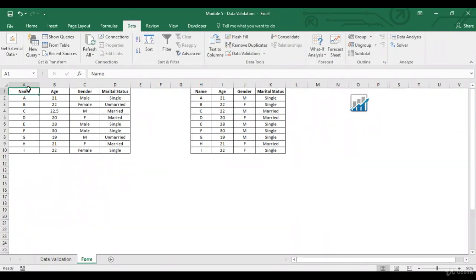So for example, over here, I've got 9 people who entered their name, their age, their gender, their marital status. Now, look at the gender column. I've got options for male. Someone has mentioned male, someone has mentioned M. For female, I've got female, I've got F. If I look at the marital status column, I've got single, someone wrote unmarried, someone wrote married, then someone made a spelling mistake while writing married. So I've got these different options over here.